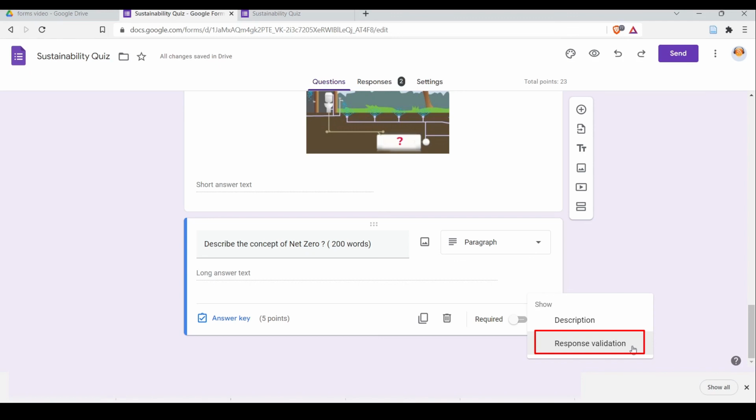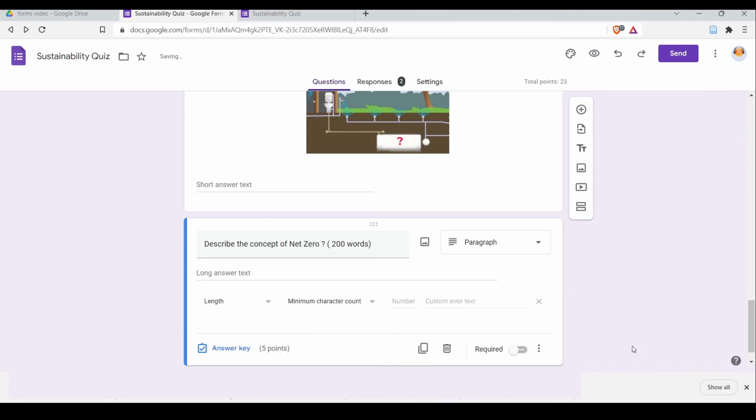I have covered response validation in part 1 also. So just click on response validation and you have a few options here. You can type in an expression or you can choose length. In this case, I'm going to choose length. Then I'm going to come here and say maximum character count, and then I have to provide a number. This expectation is in words, whereas what is being checked is characters.